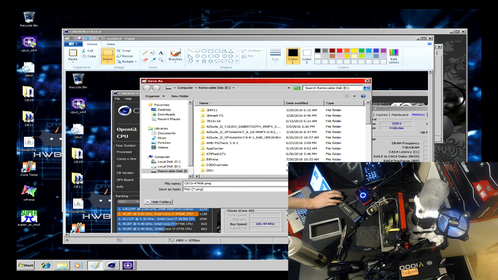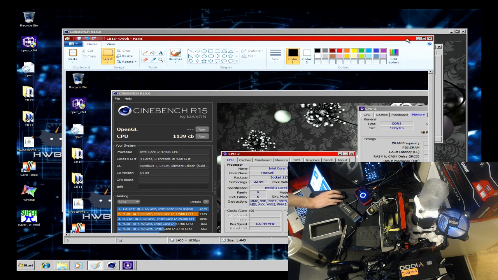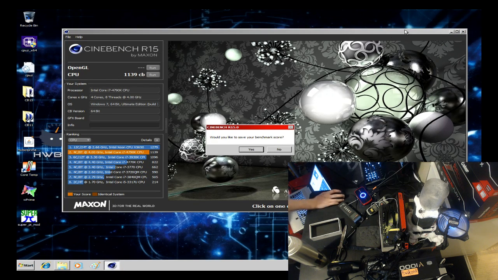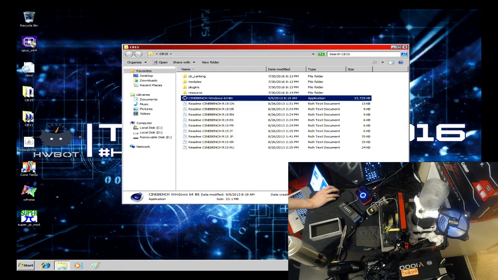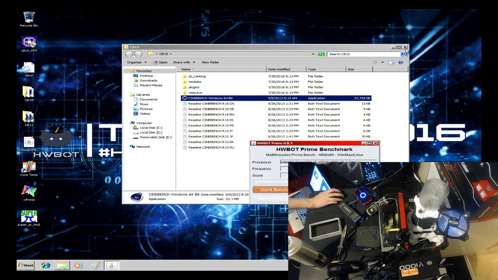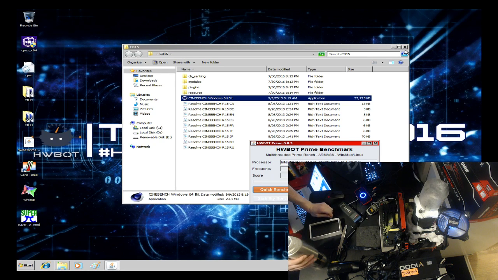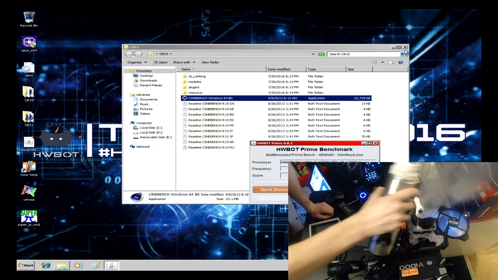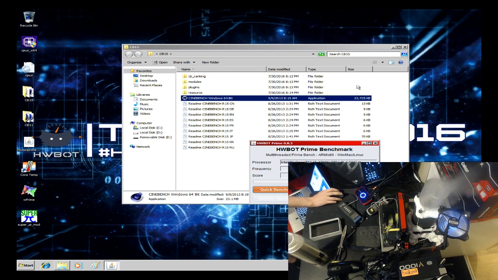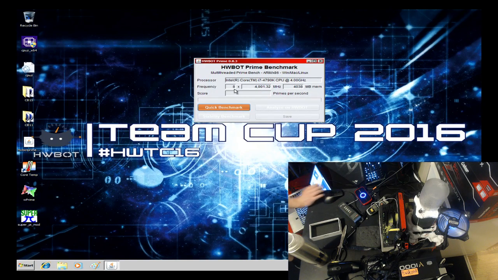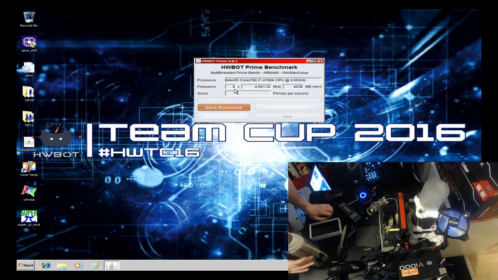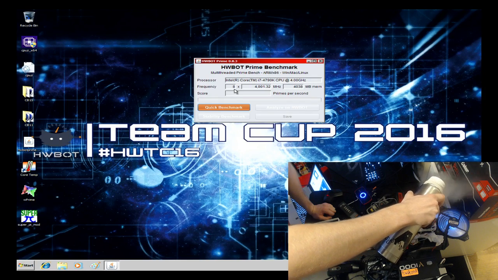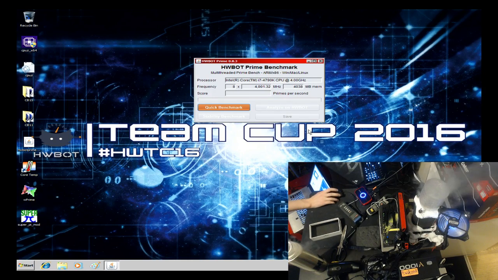CB15, that's the right one. And now let's run HardwareBot Prime, which I've never run before. Nope. Where is it? There it is. Well, I've run it before, but before today I never ran it on this system. I ran it on an Athlon, if I remember correctly, and also on my 3960X system. I haven't run it since. So that's at minus 80 right now, and I do believe this is actually lighter than Cinebench by a good amount, so I have to do even less. Quick benchmark.